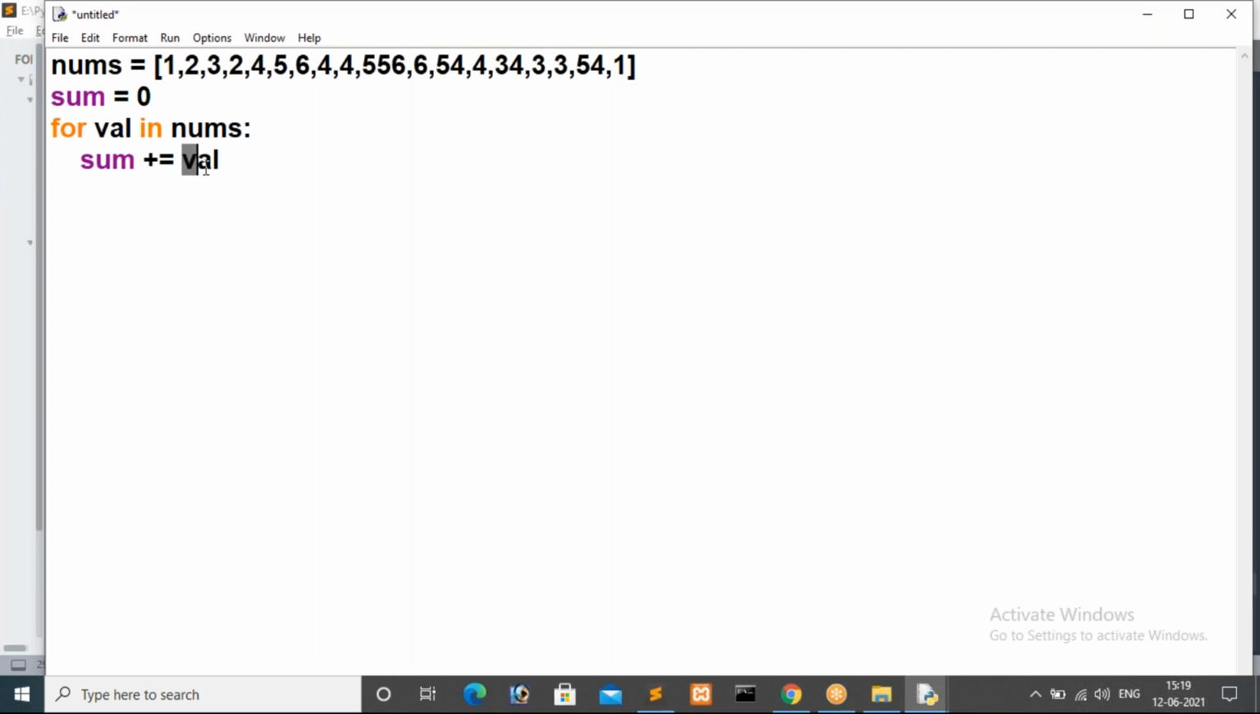That means whatever the value is coming from this list, we have to perform addition with that: sum is equal to sum plus val. So for your clarity, we can write this statement like this also: sum is equal to sum plus val. If you are going to perform count, then we have to specify 1 here instead of val, if you are performing the count operation.